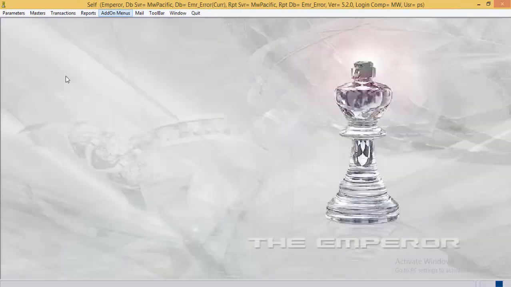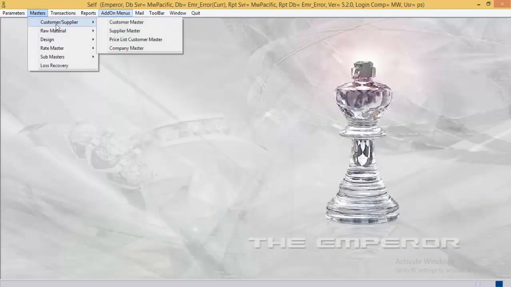In this session, we have understood customer master, supplier master, price list customer master and the company master. Next, we will move to the raw material master.